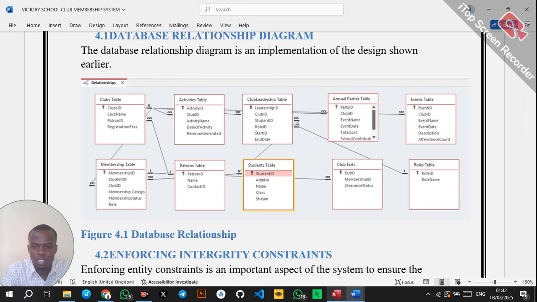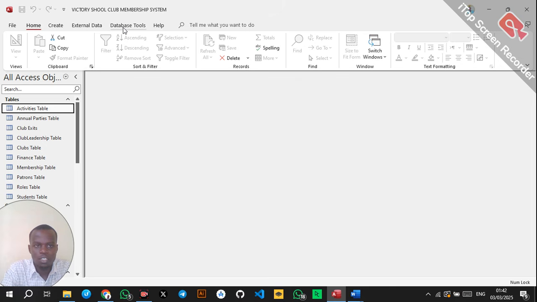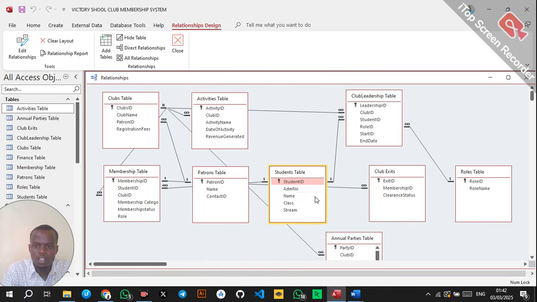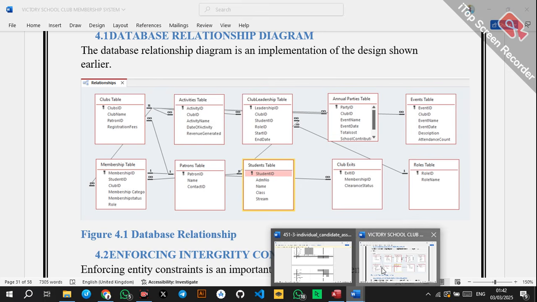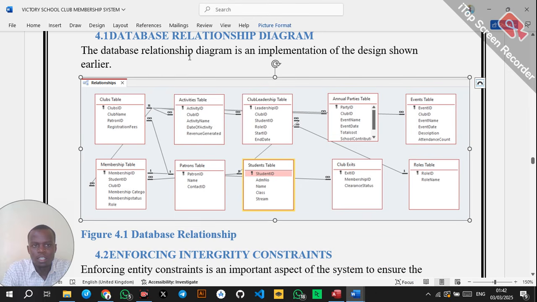So let me go to my system. So my system looks like this. When I go to relationships, go to database tools, relationships. So all your relationships will be displayed here. So under this part on the documentation, database relation diagram, you'll first explain.